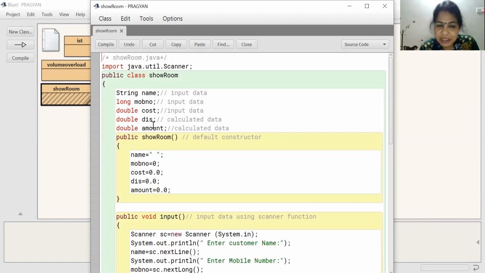You just see here I mentioned, given the comment, name, mobile number, cost as the input data, which will be taken from the input function, and discount and amount are the calculated data. Now you go to the constructor, the default constructor. Already you know the constructor with the empty parenthesis is known as the default constructor, and there we have to initialize the data. Okay, we can take a direct value, and we can initialize with the default value also.